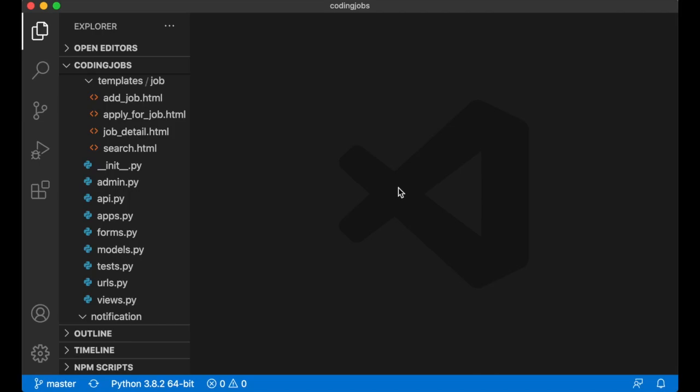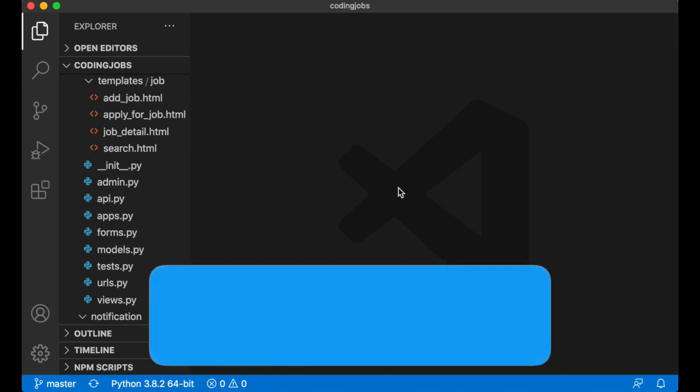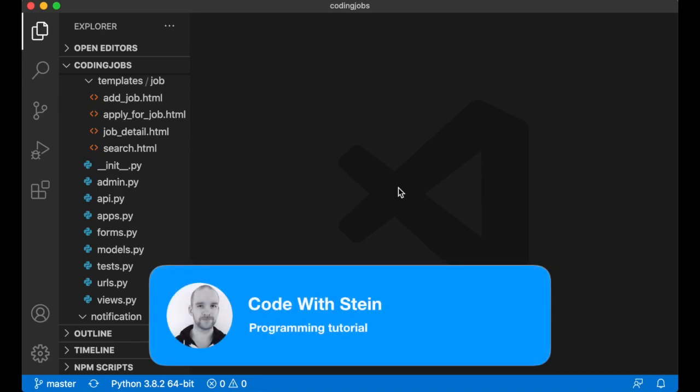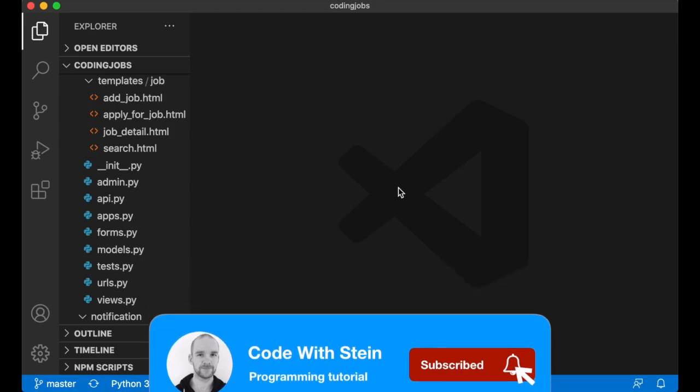This is part 11 of how to build a job board using Django and Vue. In the previous part we added search to our job board. In this part I'm going to make it possible to edit jobs and only show available jobs on the front page and in search results.